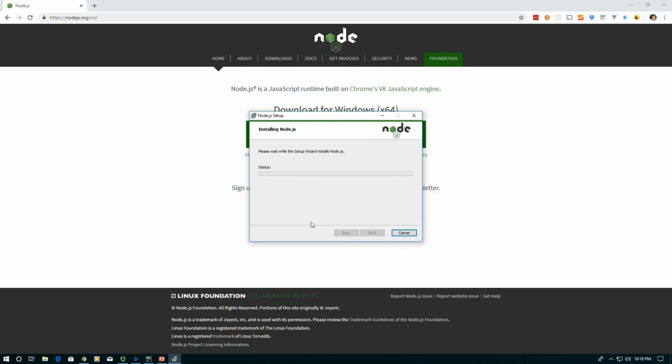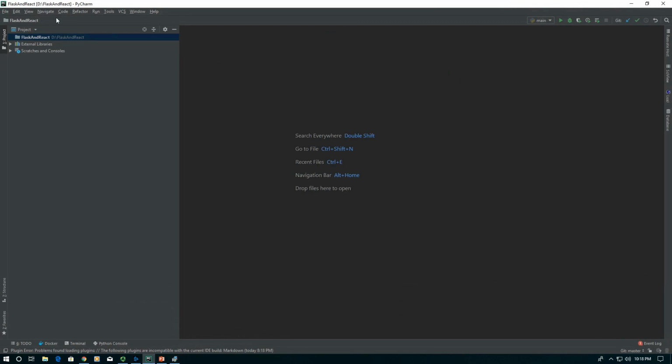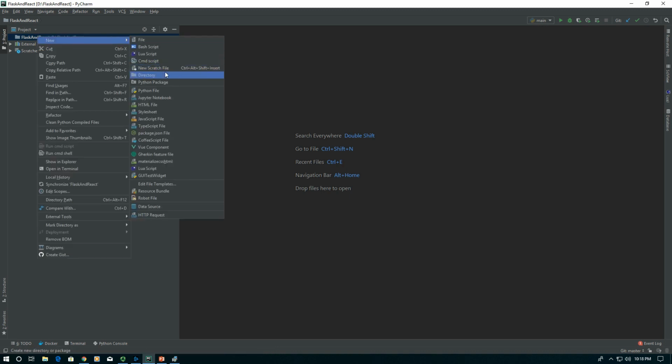And while it's installing, we'll jump over into our favorite IDE. Mine is PyCharm, so that's what I'm going to use, but I'm going to try and do this in a fairly platform agnostic way. And we'll go ahead and create a Flask backend folder.